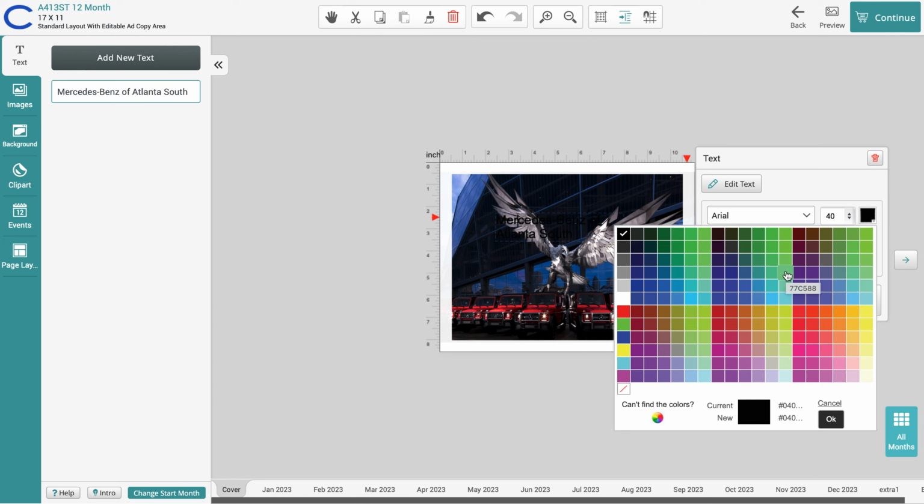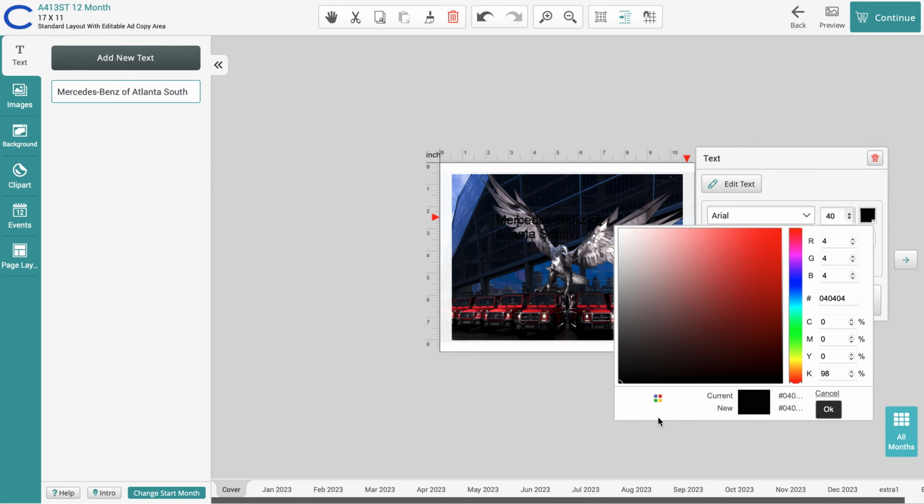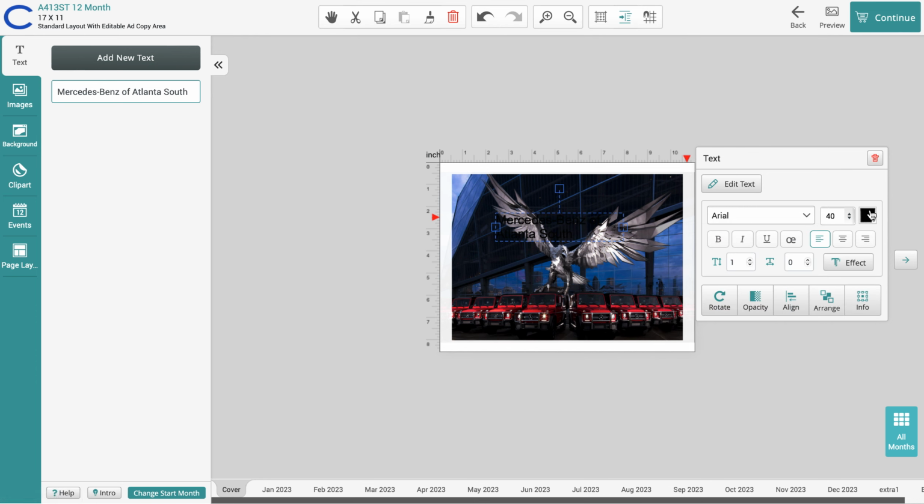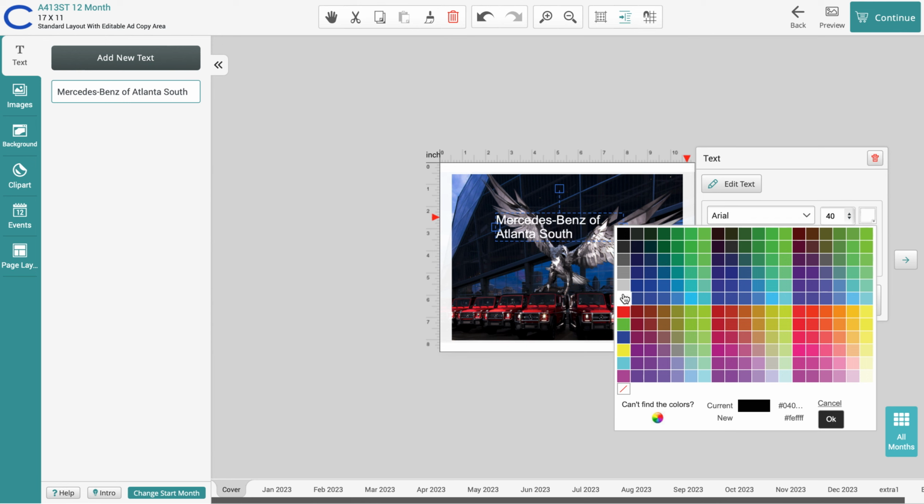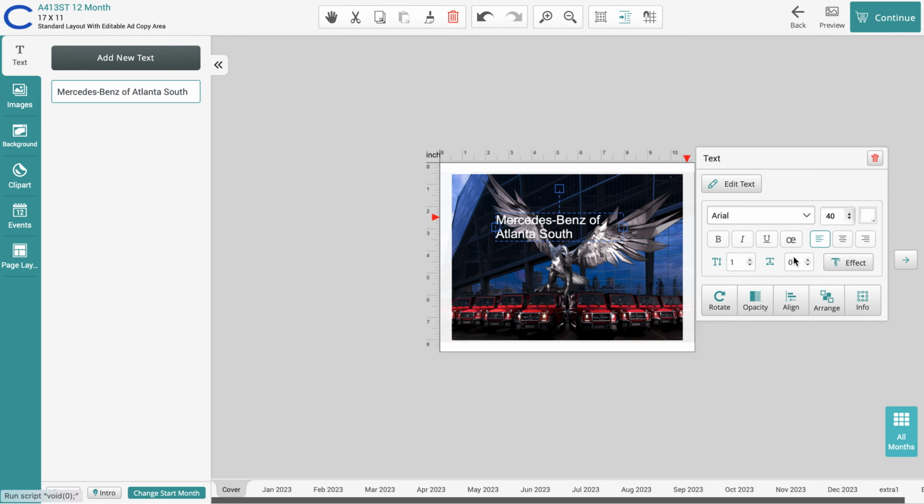If you have a brand color that you know what the code is for that specific color, you can click on the world of colors. You can add your brand code color here, click OK, and it will automatically change to that color. I'm going to click OK. I'm going to change this to white. Click OK.